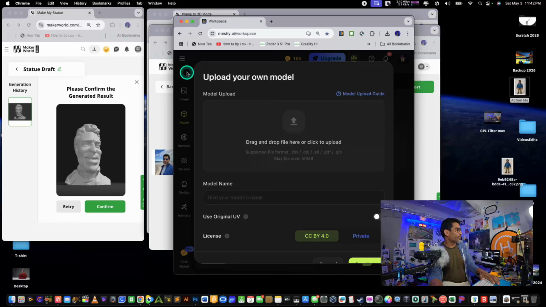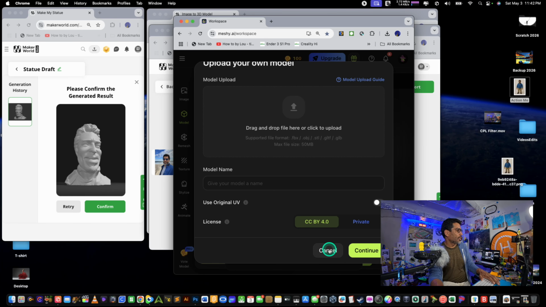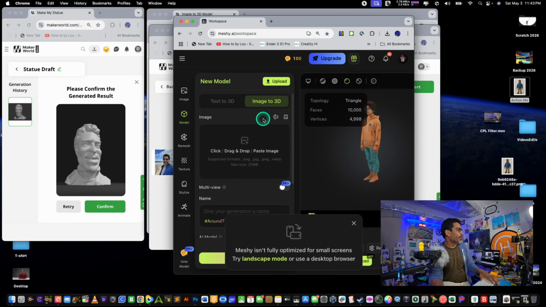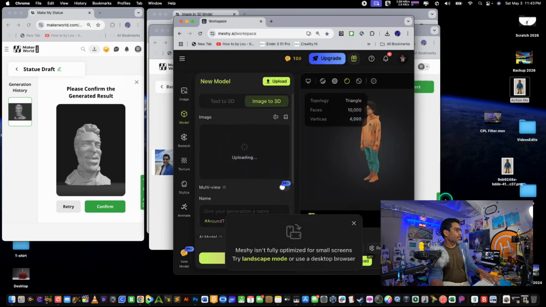So then what we can do is, let's try this. Action Me, and just drag and drop it. And it says please upload supported file format. Oh, STL, right? So now, select cancel. Image to 3D. Yeah, we did that, image to 3D. That's weird. It's not letting us. Oh, there we go. Action Me. Open. See, now it's working. So it's a little glitchy that way too.